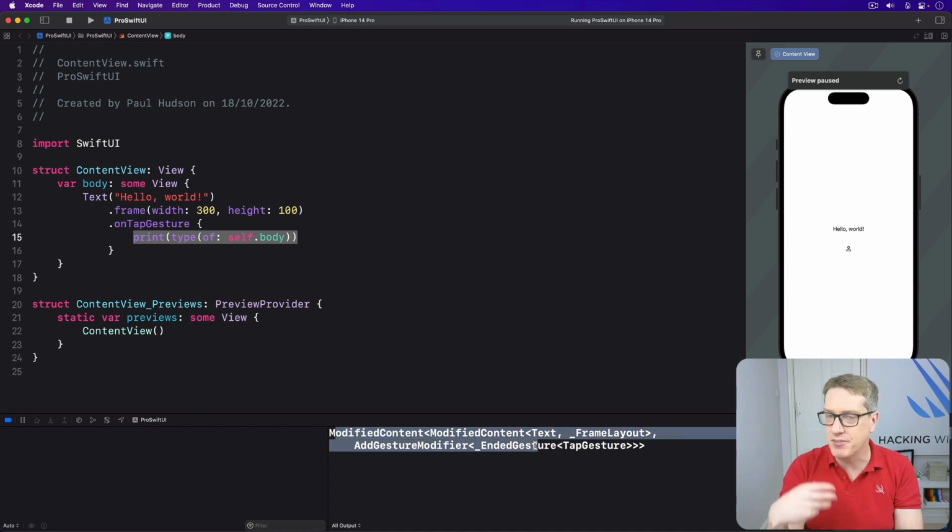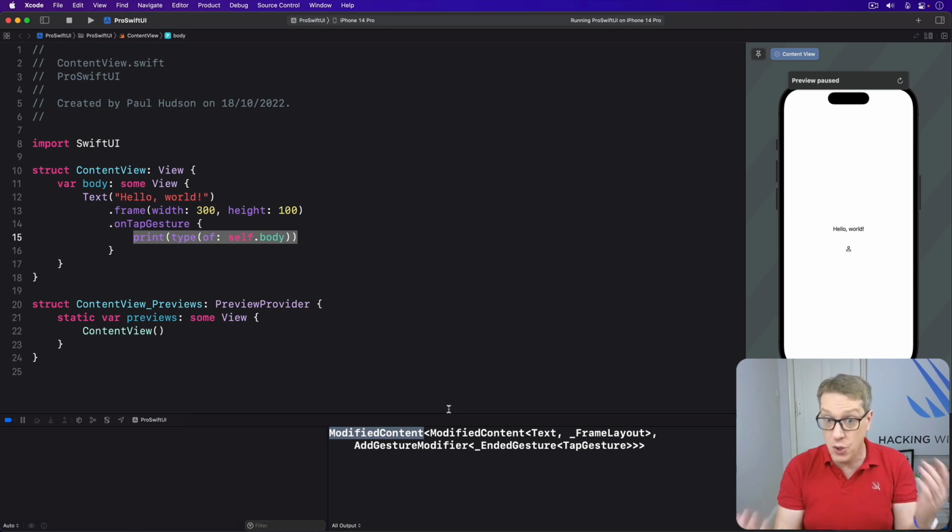And when you do that for more complex views, you're going to see this ModifiedContent type appear a lot. Not exactly once for every modifier, because again, not all modifiers create new views, but a lot of the time. And this ModifiedContent is itself a struct that conforms to the View protocol, and you can look it up with Open Quickly. If you aren't familiar with Open Quickly, you press Shift Command O, and you can jump through any of your code in your project or any of Apple's APIs in one go.